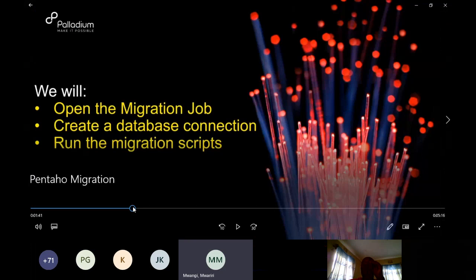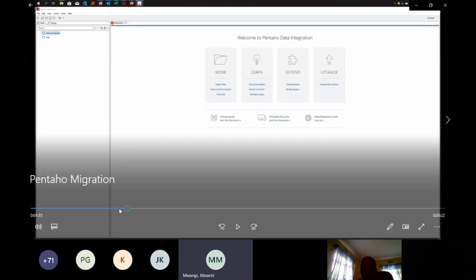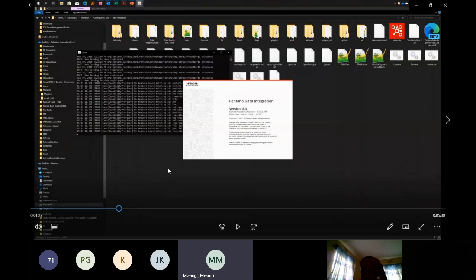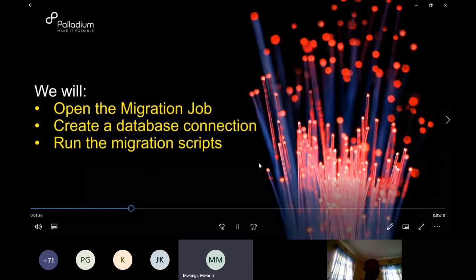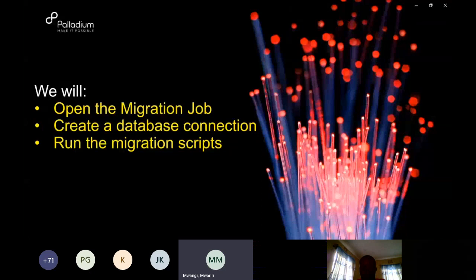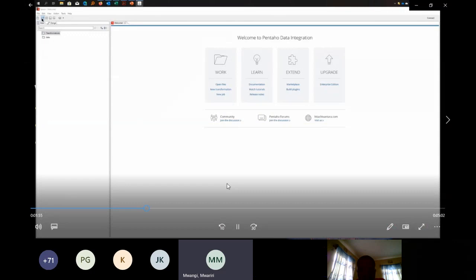So I'll just pick up from this point. Once you've done the configuration, like we said, you launch the application Pentaho via an application called Spoon. It's Java-based, and it opens a window in the background as it launches. When that is done, this is the page that you get. The next thing you're supposed to do is to open the migration job, after which you create a connection to the database, my MS SQL DB, and then you run the migration scripts. We're just going to see how that happens. So you go to the icon there and you open the actual job.